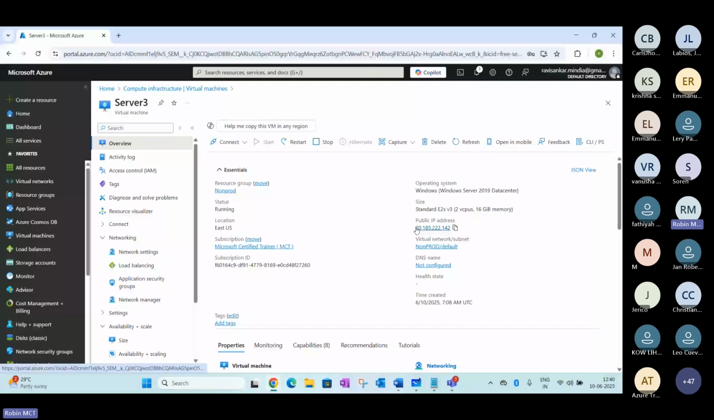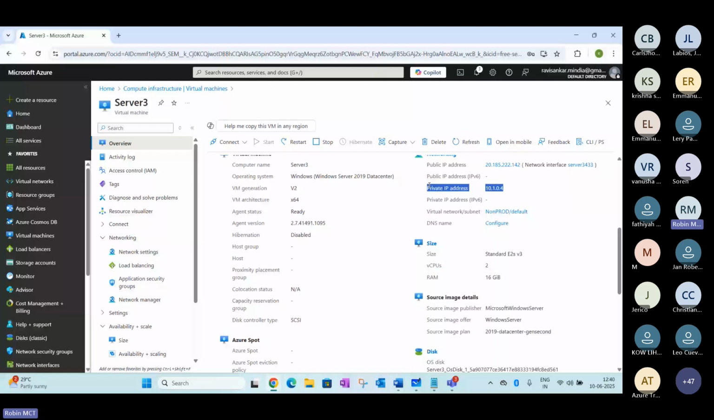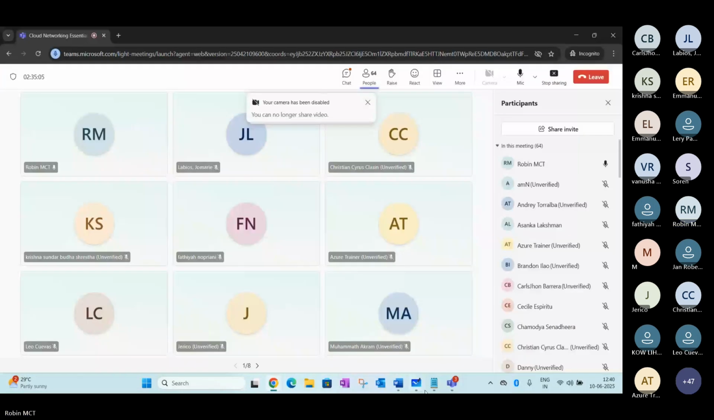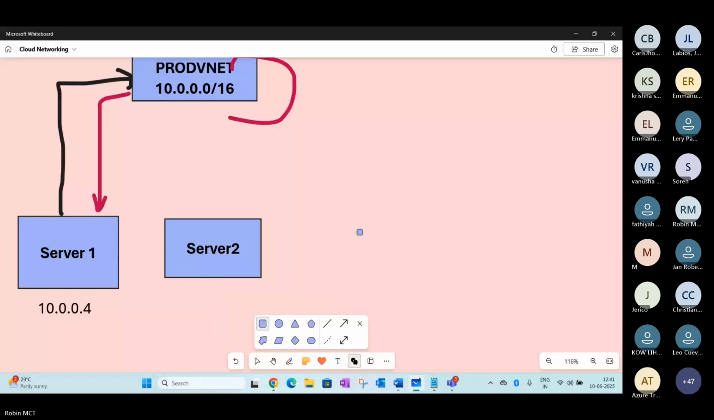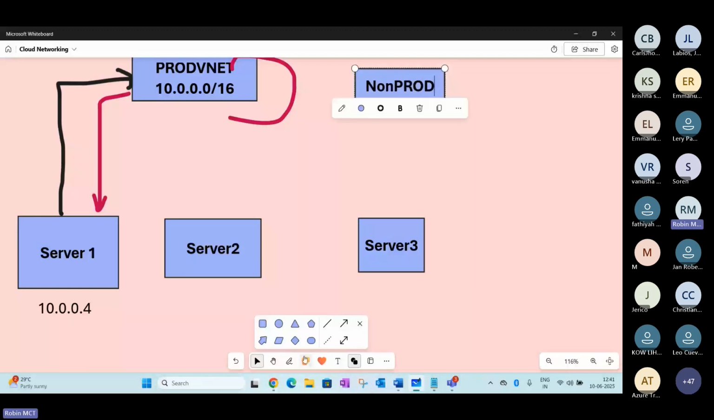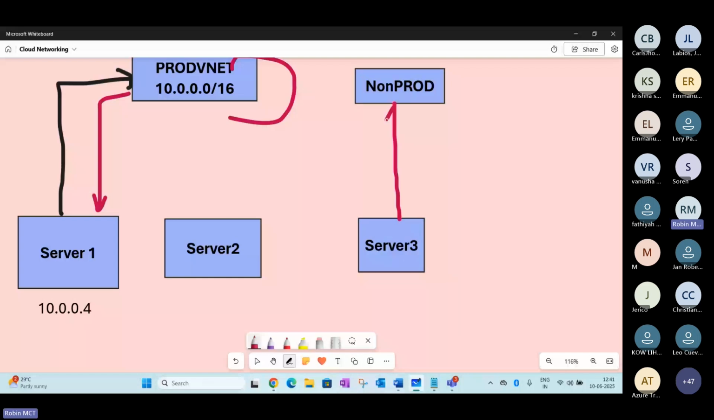and whatever range it's been created, it's not from the previous VNet. This has been assigned from a private IP address. That means if you go back here, you have a resource available. If you see here, server 3 has been created on a location called non-prod, and it's been assigned here.